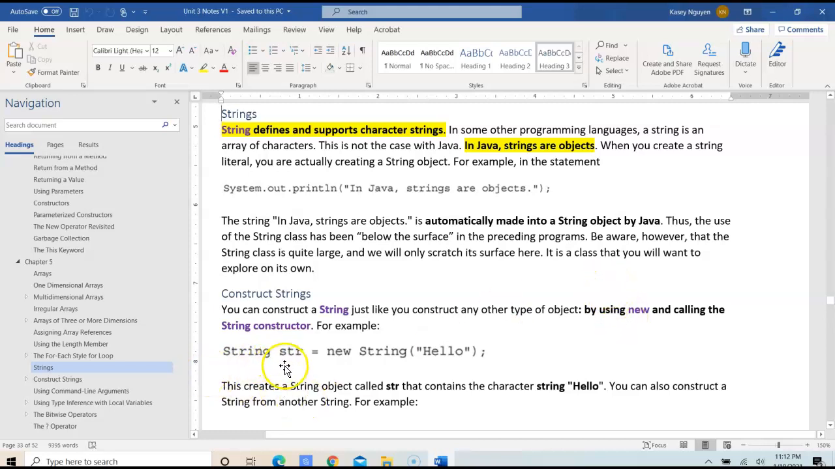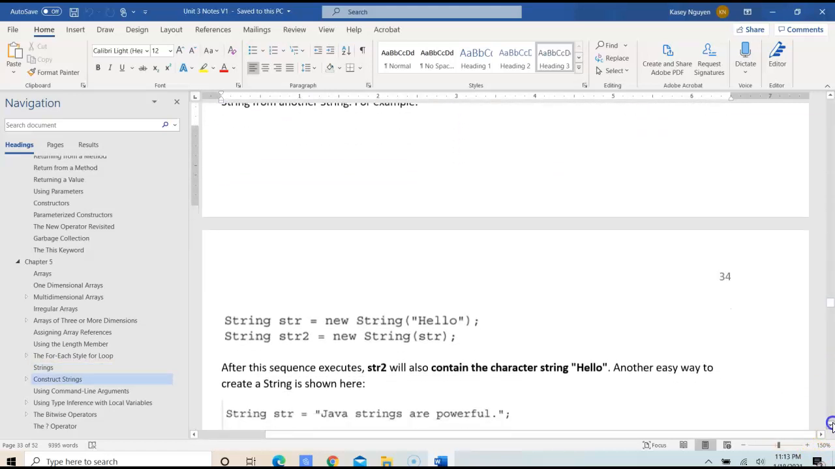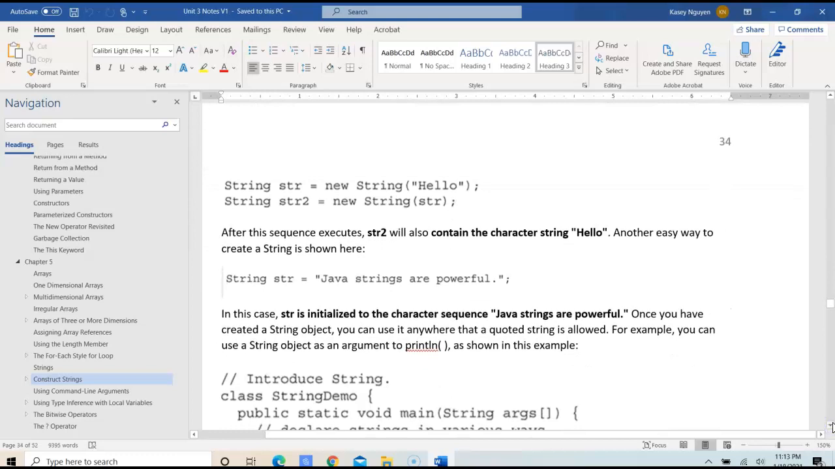So here in this example, we have string, and the object is called str. We're using a new operator here, and we would call on the constructor string, and we would have an argument hello. So what this does is it creates an object called str, which contains the string hello. So at this point, you construct a string object that has hello.